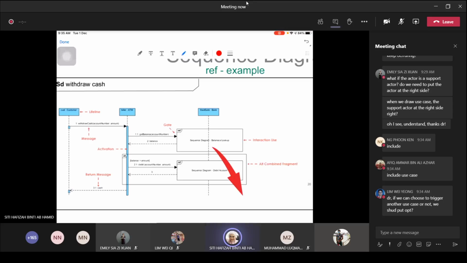Trigger. Yes, you can trigger. It will trigger, not necessary in the situation of extend, right? It's not compulsory in a certain situation. The extended use case will be called. So you will put op, and inside op you will have reference. What is the extended use case name? Okay, it will be like this.